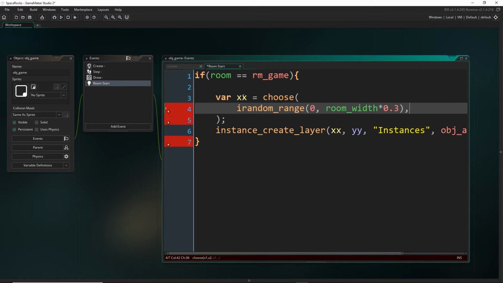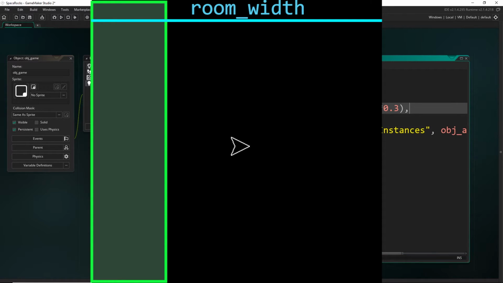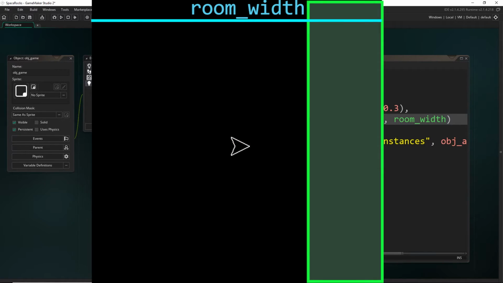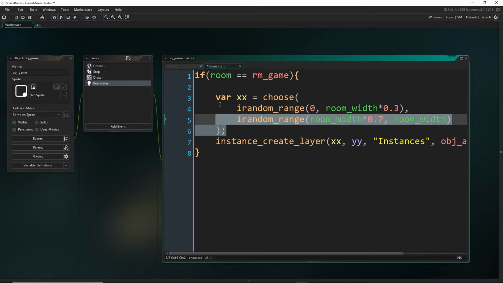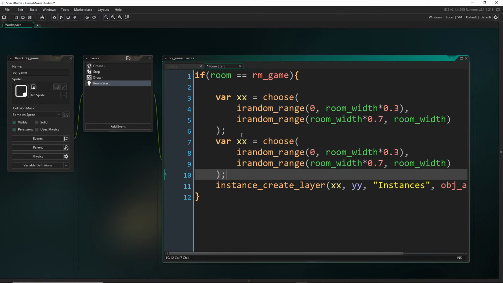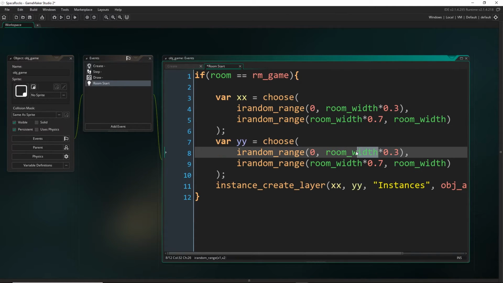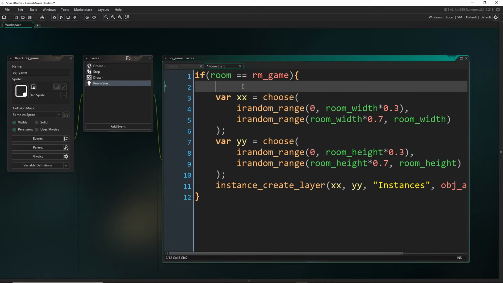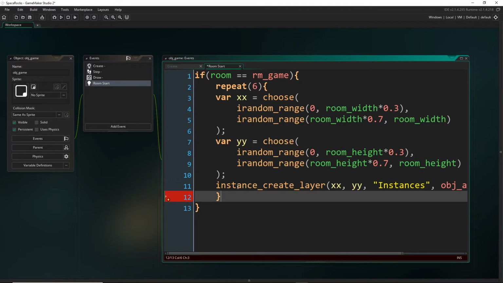So that's one of the options, so it can make it between 0 to about a third of the way in, or it can make it between about 2/3 of the way in to the very end of the room. And I'll do the same for the Y, except for room_width, I'm going to use room_height. Technically for my dimensions they're the same thing, but that's what we should be putting. Alright, and let's repeat all of this 6 times so that we're getting 6 asteroids.